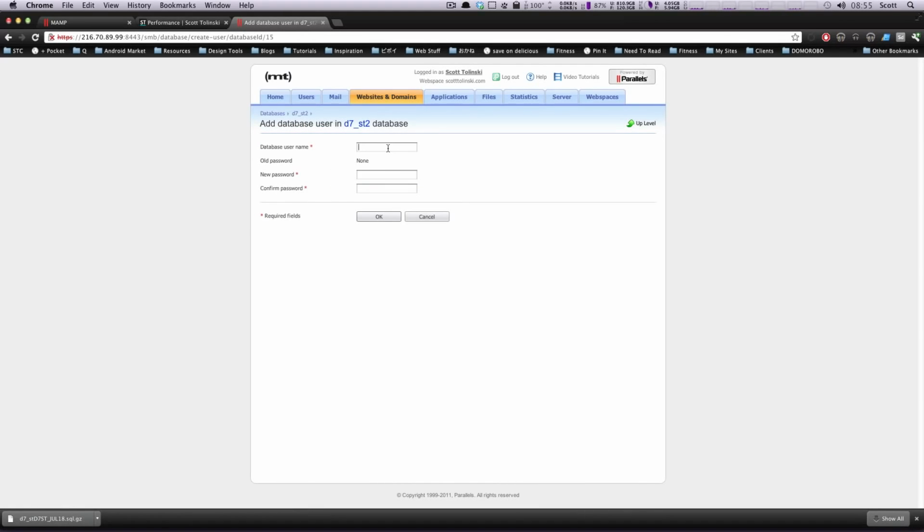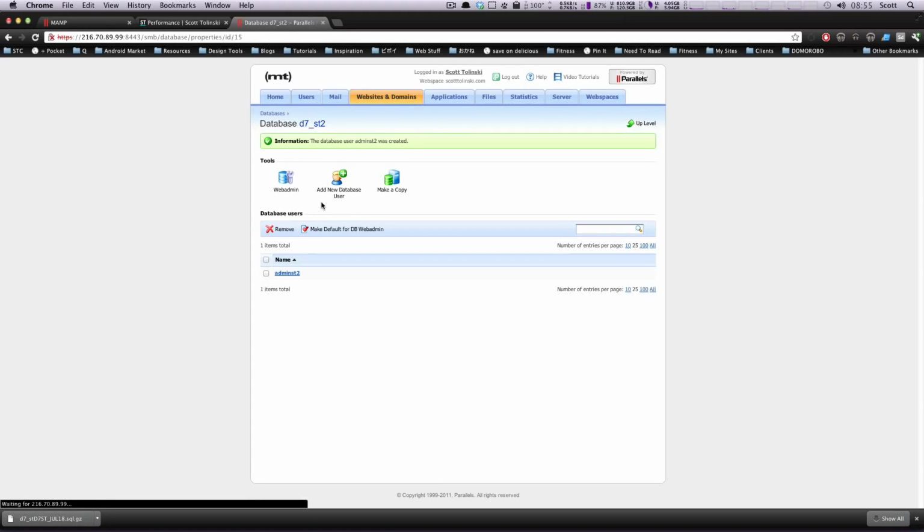Now you need to add a new database user. I'm going to add a new database username, and this must be unique. So this is going to be admin st2, because that's easy to remember. I'm actually going to copy this so I don't forget it later. And the new password, I'm going to make it something easy I can remember, and it's just going to be test1. Of course, I recommend using a secure password for this, but this is a totally insecure example, and I'm going to be deleting this database the moment that I finish this tutorial anyway. So cool. So now we have our database created, we have our user created.